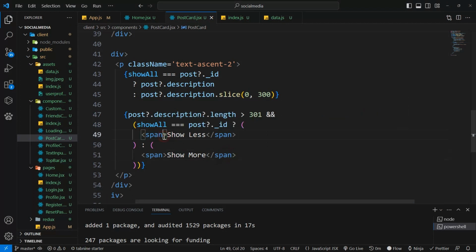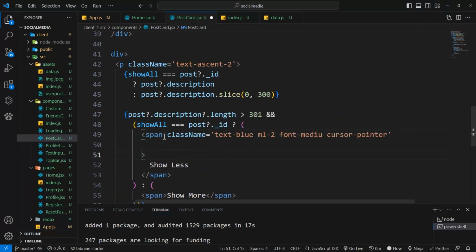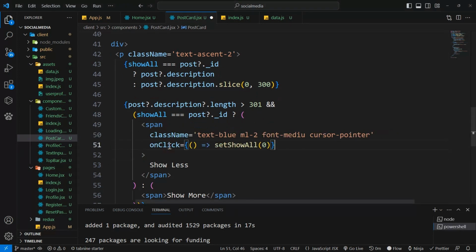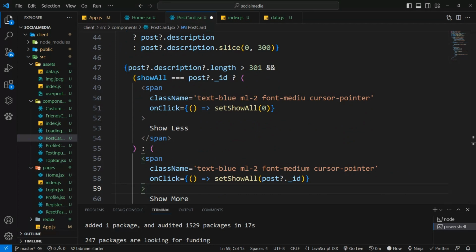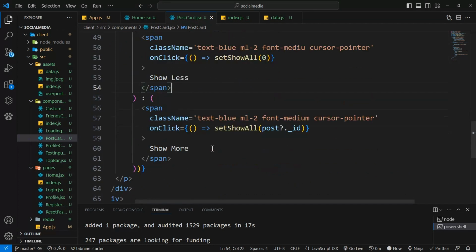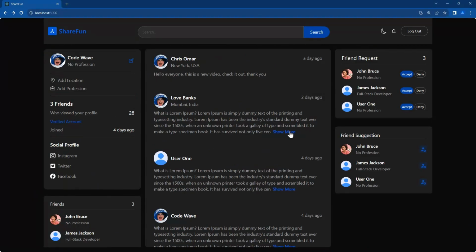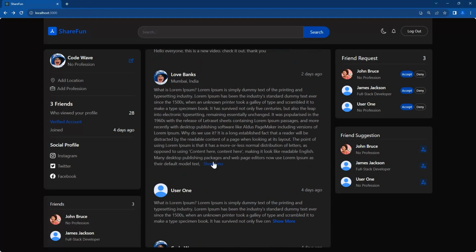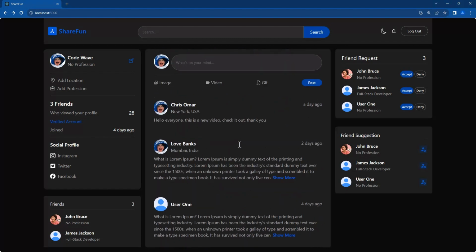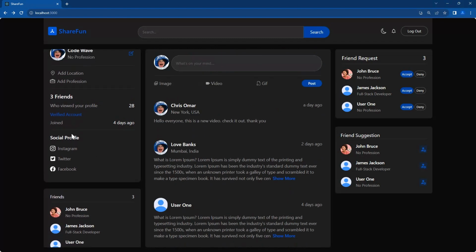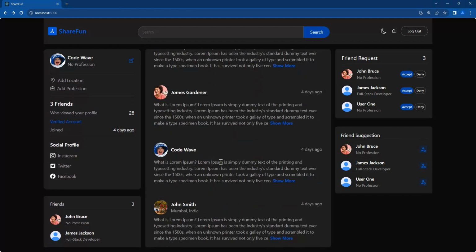Now we give this classes as well as an on click event. We just have to set show all to 0, and when we click on this we set show all to the ID. Okay, so when we click, we show it all, we show less, or less. So we can scroll each column.